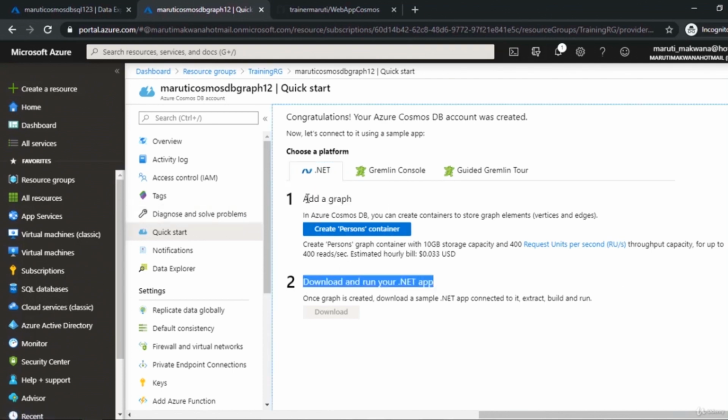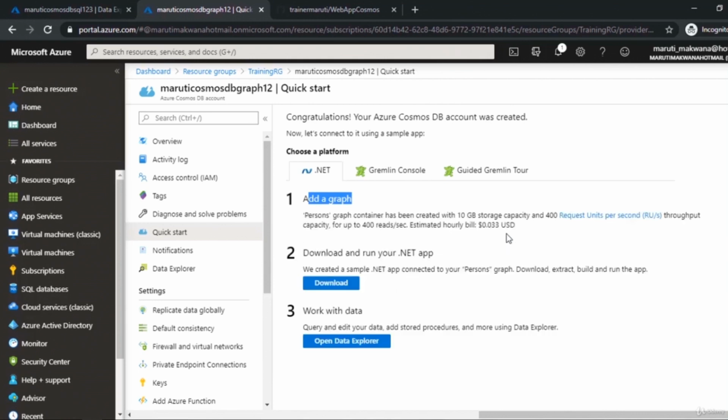The first step is adding a graph. You can click on create a person's container. The moment I do this, it's going to create a new container for me, and one new graph DB also. Once this process is done, it will generate an application which is automatically going to have association with this Cosmos DB account. Now you can see that the first step is already done.